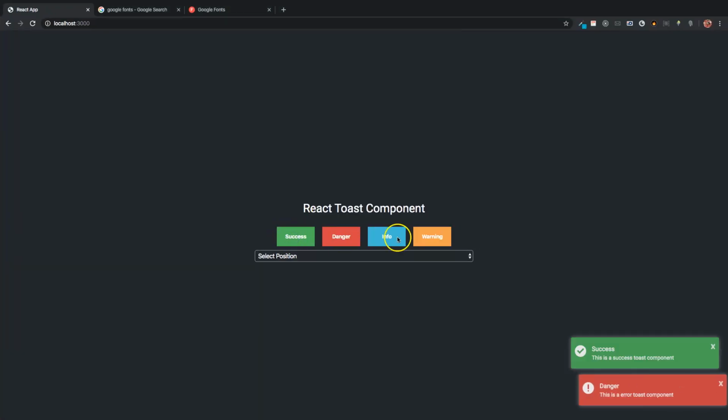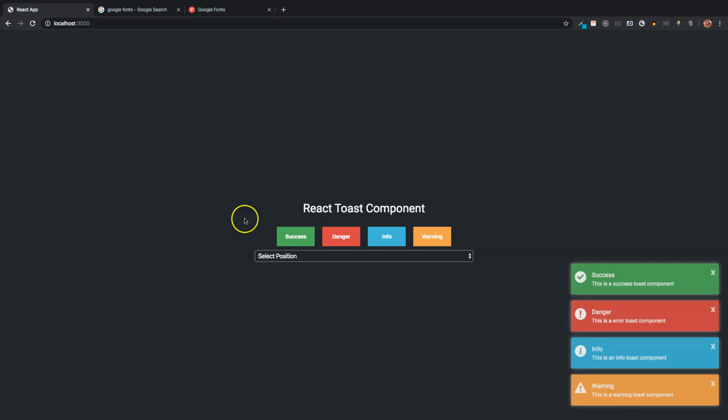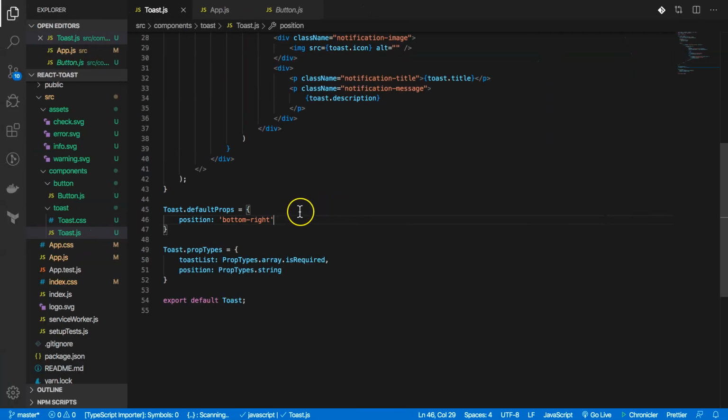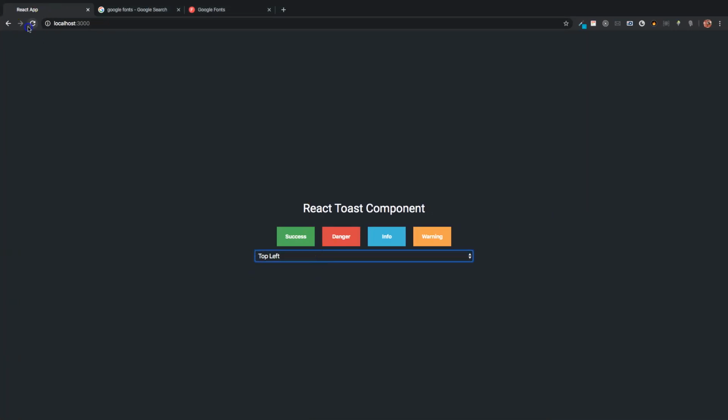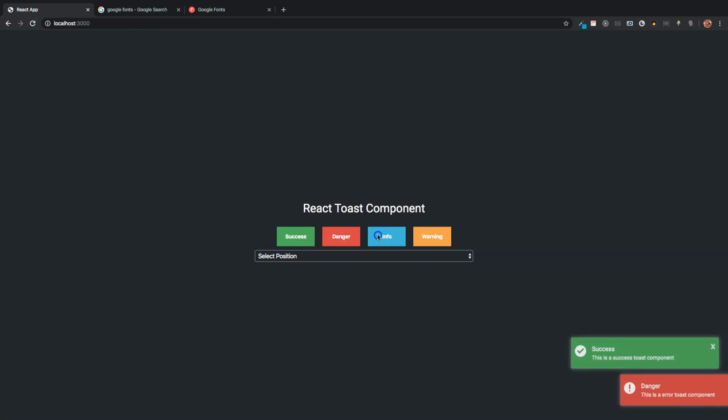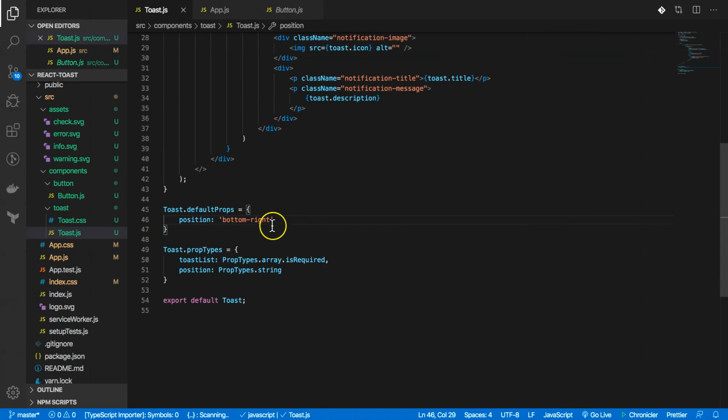You can see the default position. Previously, before we added these props, when the user clicked on the button before selecting, nothing was displayed. But right now, with these default props, even if the user does not select, let me reload, we're going to display the toast. You can set this to whatever position you want.